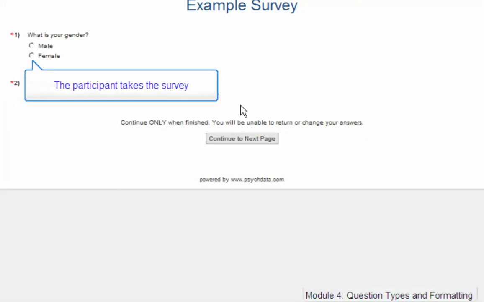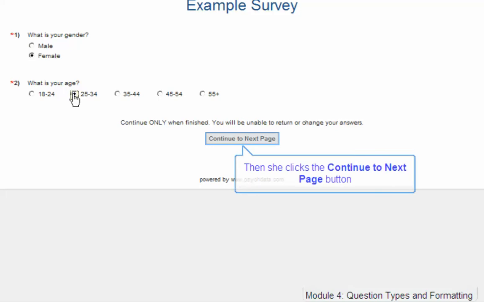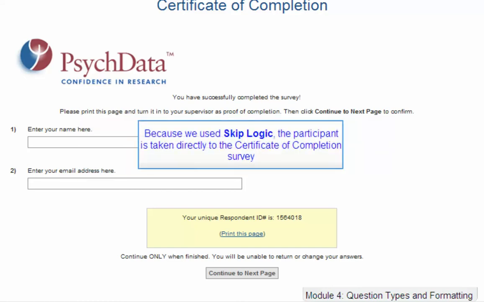The respondent takes the survey, then clicks the Continue to Next Page button. The skip logic appears as a page break, and the participant does not realize that they were actually two separate surveys instead of one. Because we use skip logic, the participant is taken directly to the Certificate of Completion survey.